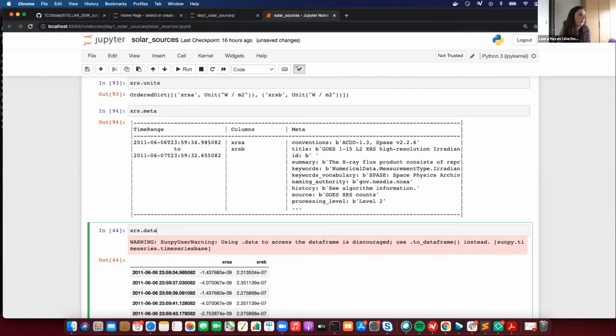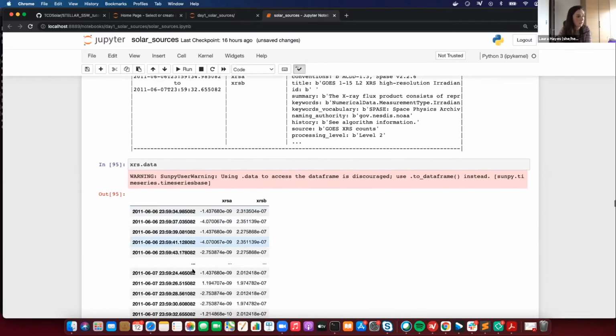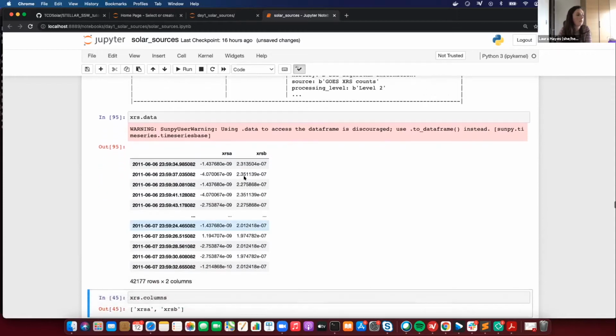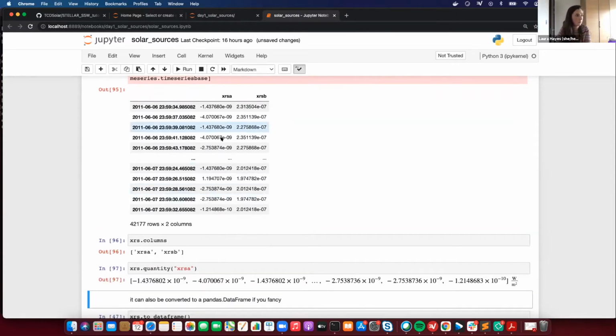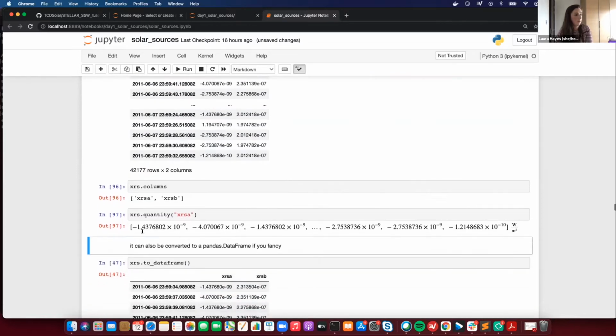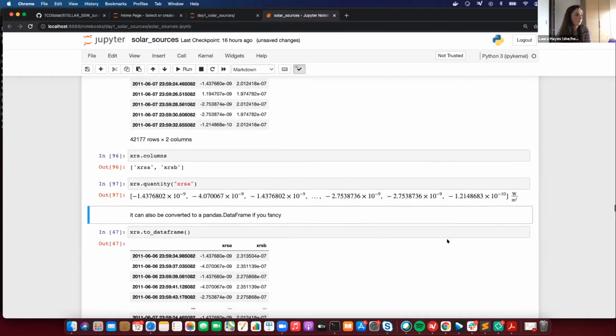You can also then access the data itself. So you can get at the data frame. So we can see you have the short channel and the long channel of GOES. You can print out the columns. You can pull out each individual row, for example, or each individual column. And you can see when you pull out the quantity, it still has its units associated with it.